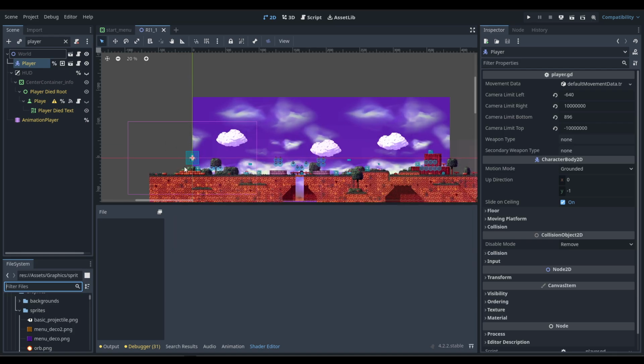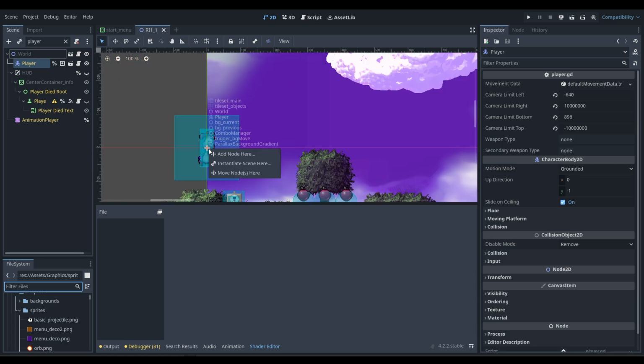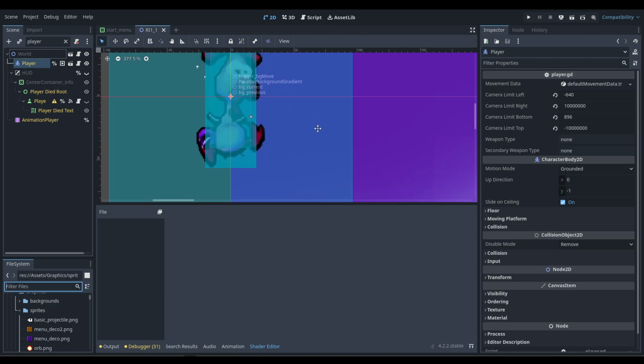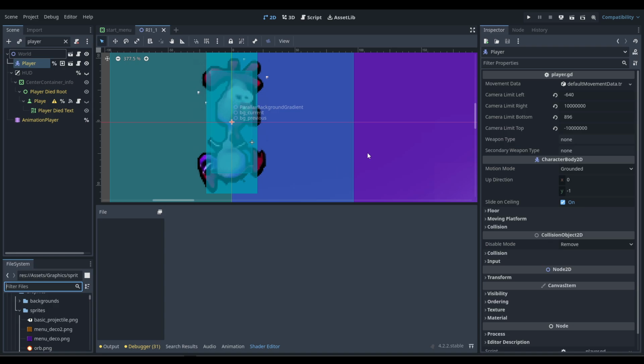And when you right click to look at a player and do anything with them, instantiate scene here. That doesn't help me at all. Oh, that's cool. You can kind of see some things about him right here. You can look at him to an extent, you can look at his walls and everything right here. But again, where's the animation settings? Where do you edit his animations?